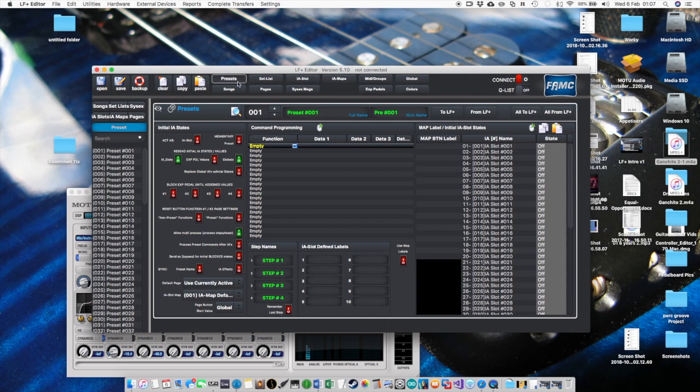So let's get back to presets. So now, I've just had another thought. No, I'll come back to that. So let's have a preset here.